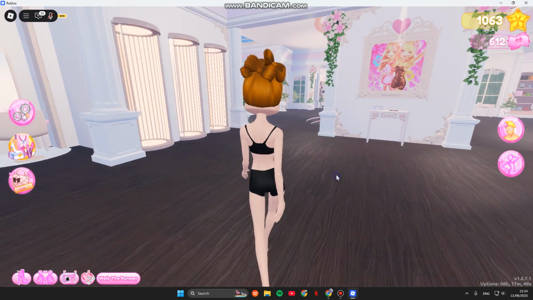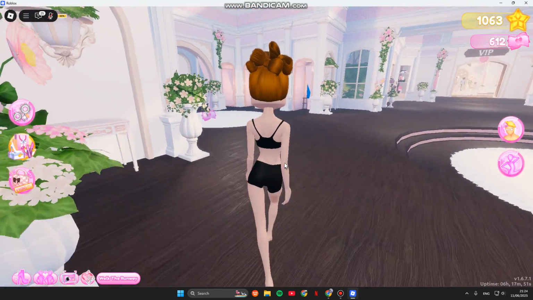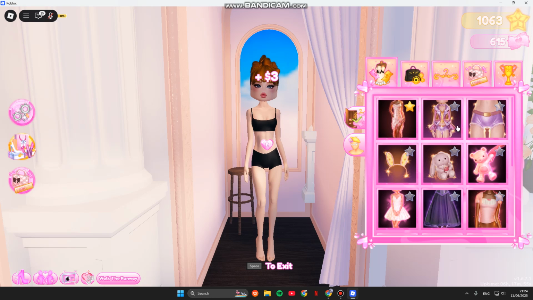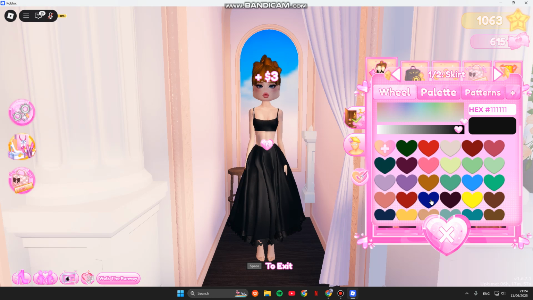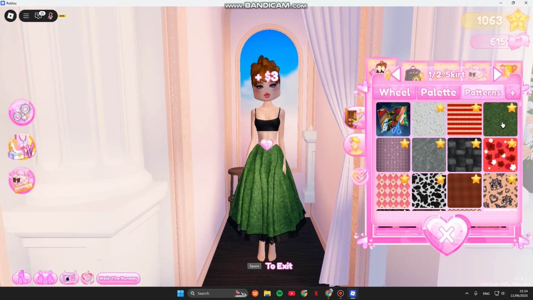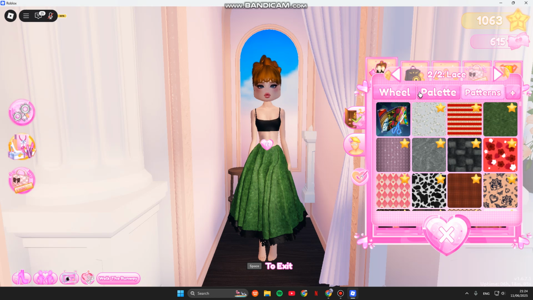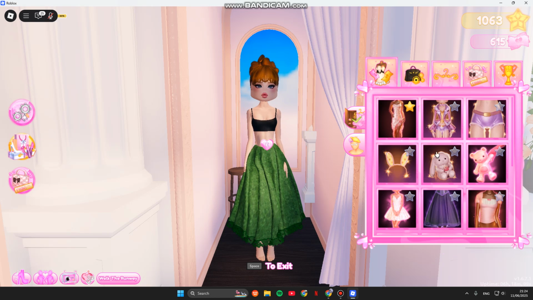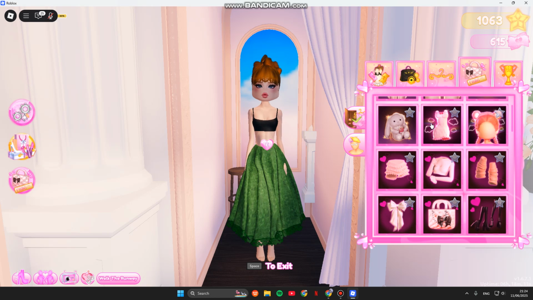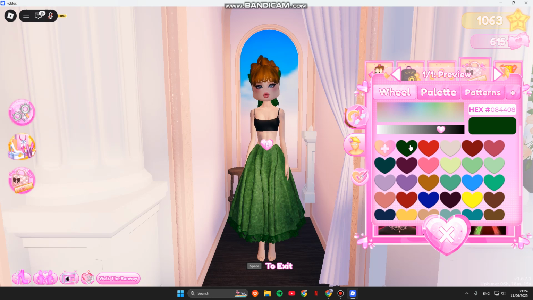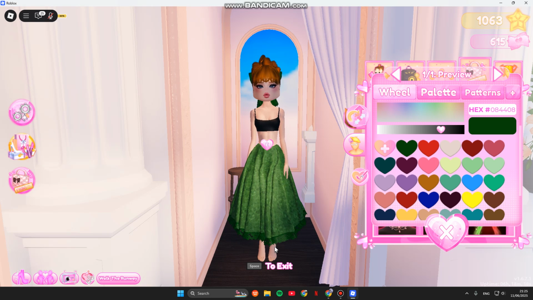So first I'm going to put on the skirt from the currency items, this witch skirt in here. Then I'm going to color it using this green for the patterns. For the second color, the lace, I'm going to use this green color, and in here I'm going to wear this bow on the hair and color it green like the lace in the skirt.